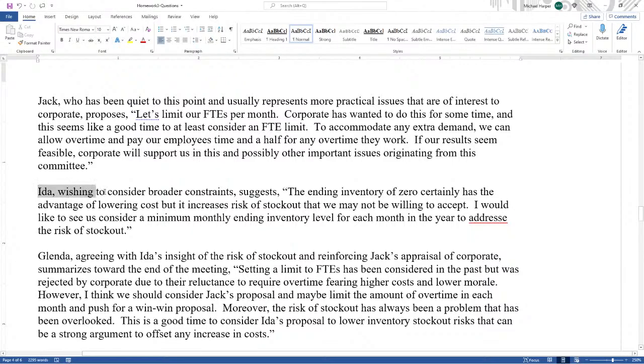Ida, wishing to consider broader constraints, suggests the ending inventory of 0 certainly has the advantage of lowering cost, but it increases risk of stockout that we may not be willing to accept. I would like us to consider a minimum monthly ending inventory level for each month in the year to address the risk of stockout.